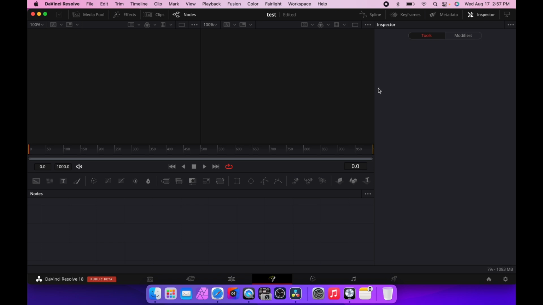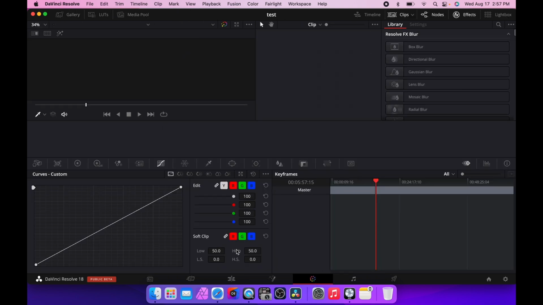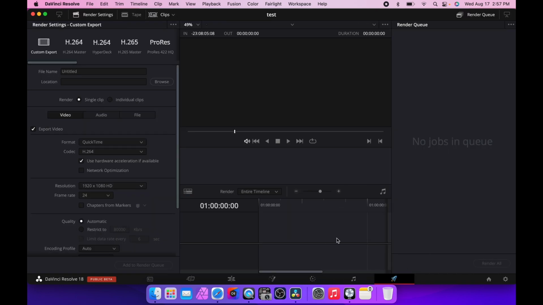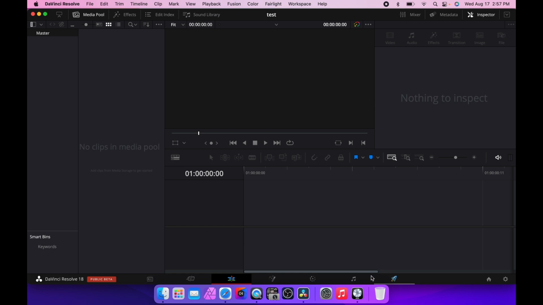Fusion, I don't know anything about Fusion. This is where you're going to make graphic designs, like you want to have floating text or things like that, do something cool. You would program it here, but again, that's a whole other world. We will use this one a little bit. This is your color page. Fairlight, this is your audio page. I'll probably spend a minute showing you this, but you probably won't need to use that much. And then you've got your export page. And you can export also from the edit page, but I like how this works.